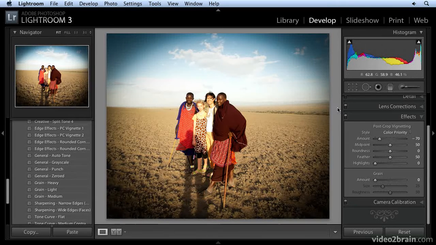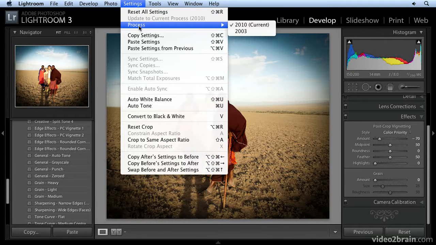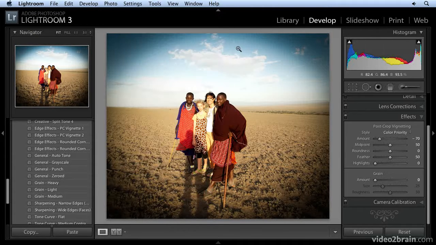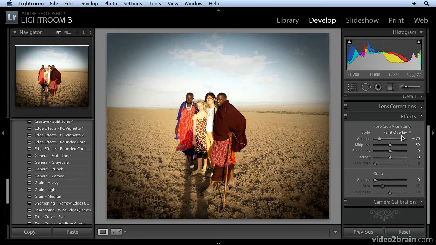Now, these are only going to be available if you're using the new process version. And what I mean by that is you can see under settings here, process, I'm using the 2010, which is the current process version. If I was using the previous process version, 2003, these new post-crop vignetting styles would not be available. So under color priority, you can see, let me toggle back and forth. When I'm going from paint overlay, it's that gray vignette. And then the color priority, it's lightening and darkening the color values.